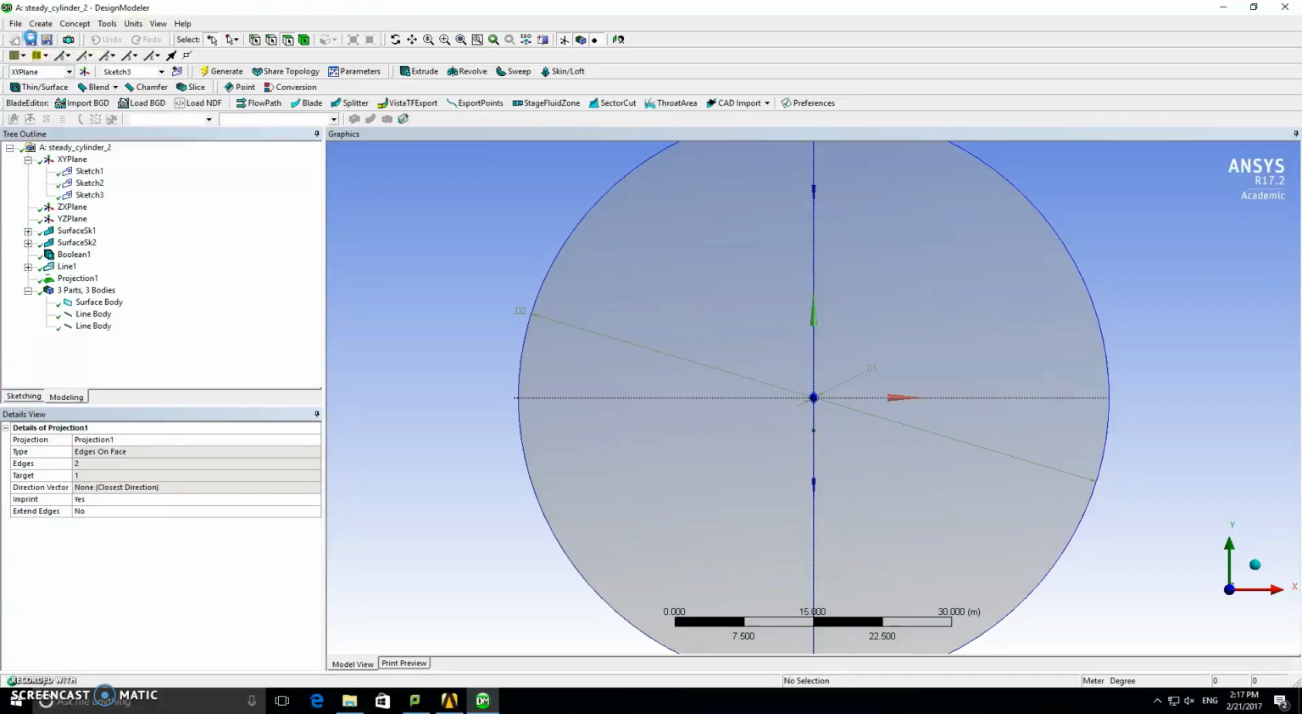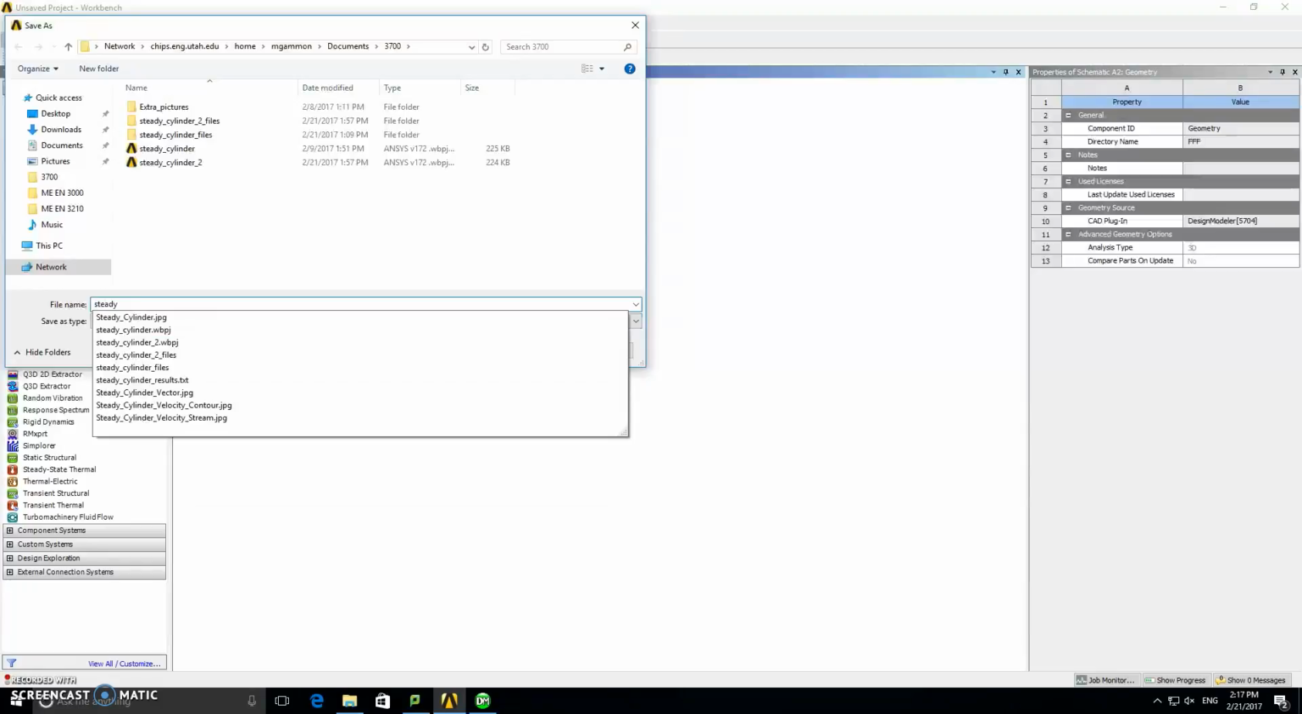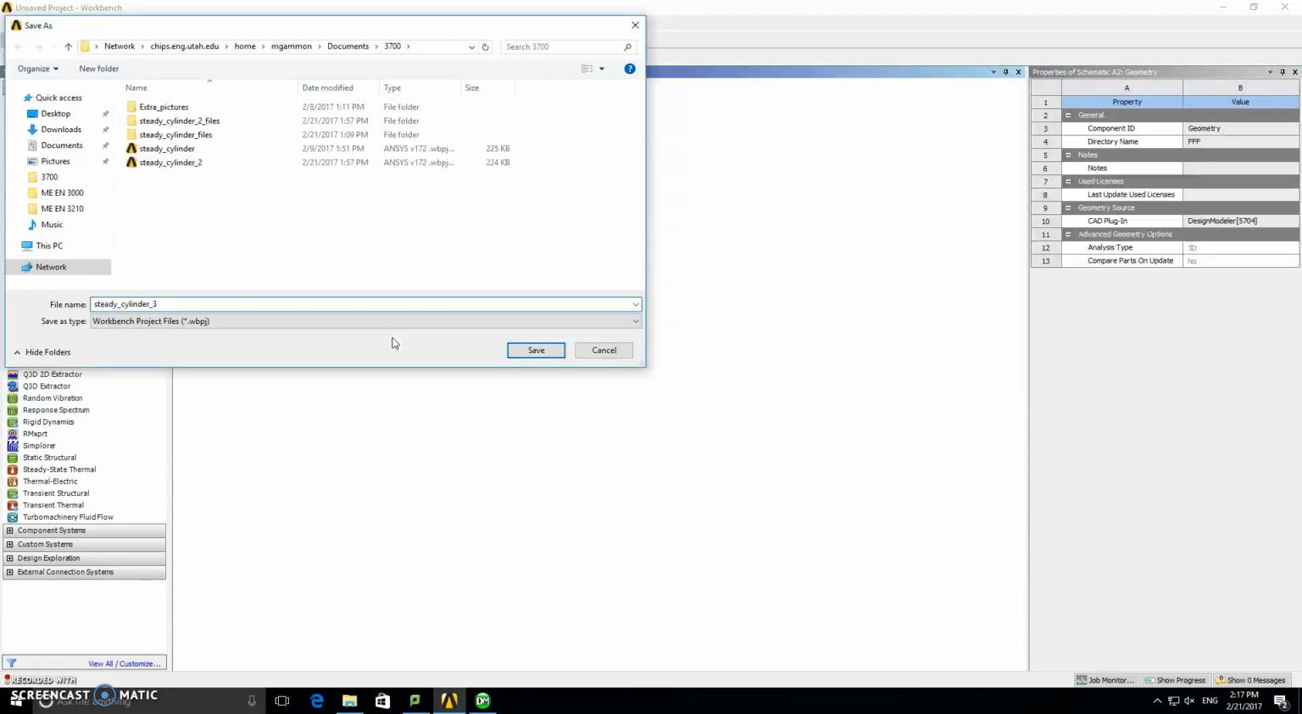So we're going to go ahead and save this. This is very important because we don't want to lose it. That was a lot of work we just put into it. We're going to call this one Steady Cylinder 3.